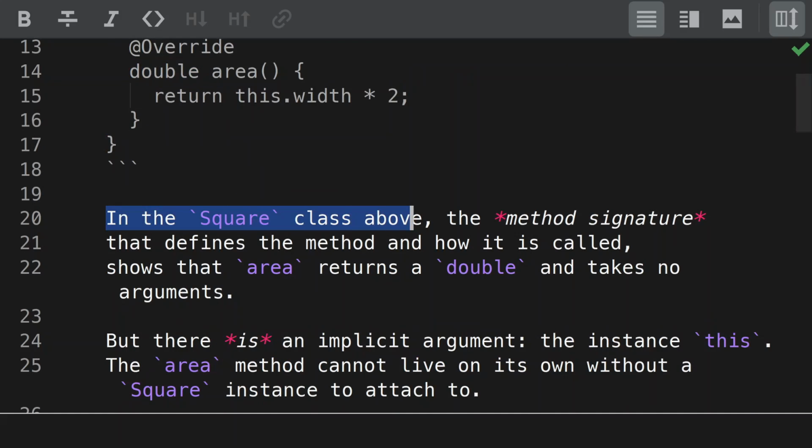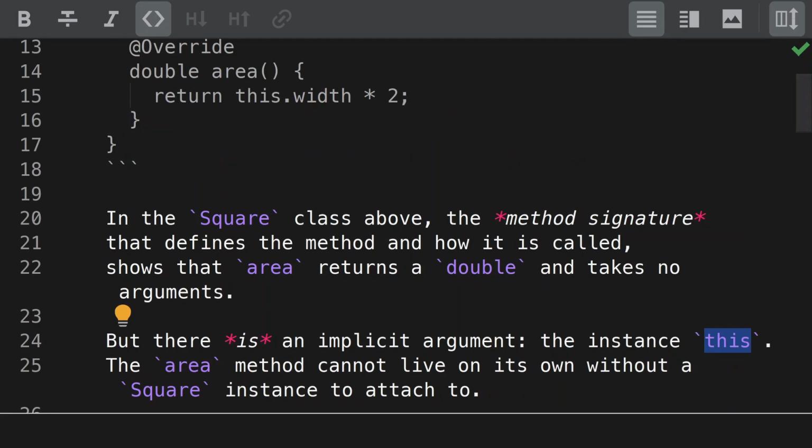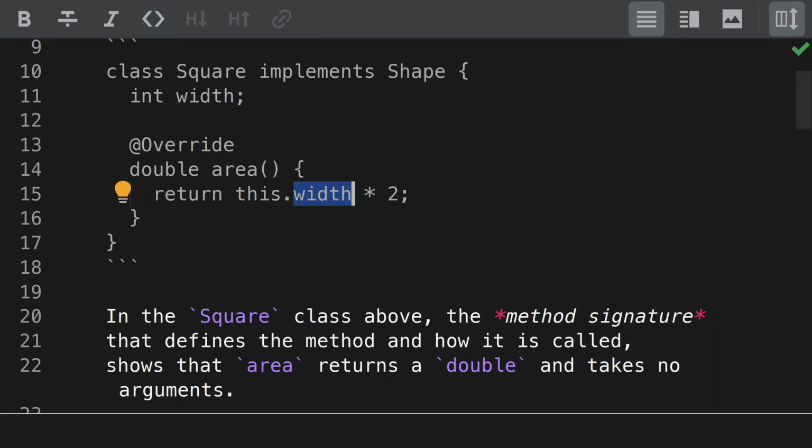In this Square class, the method signature of the area method not only defines the method, but also how it gets called. We see how area returns a double and takes no arguments. There's nothing in between these two parentheses here. That being said, there is an implicit argument: the instance, this. The area method cannot live without a Square instance to attach to, a this reference to refer to, and a width property to look up.